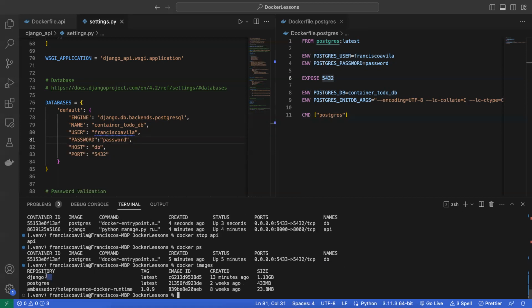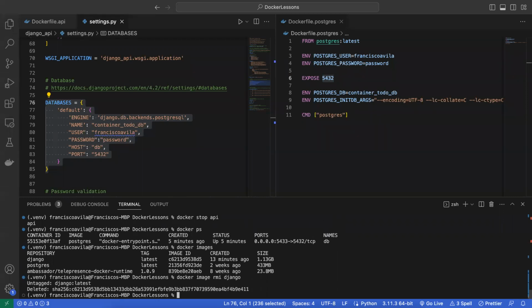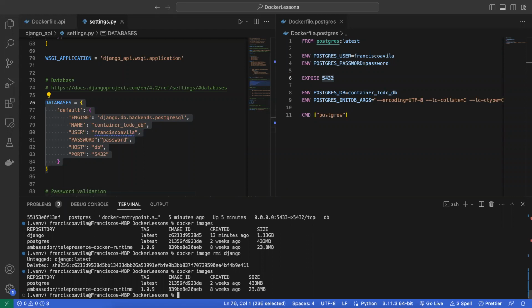So I still have Django, but I made a new change to my Django project. So I'm going to have to actually delete this image and then create a new one. So I'm going to go ahead and say Docker image rmi, and that's for removing an individual image. And I'm going to pass it the name. So in this case, it's Django. Okay, so now if I say Docker images, we can see the only image I have is Postgres.